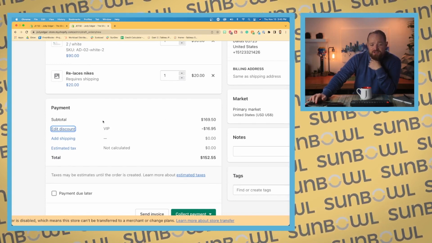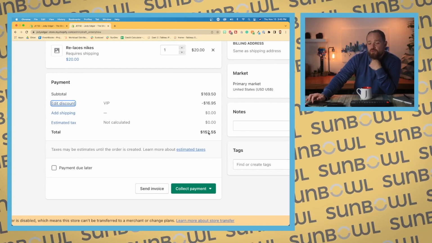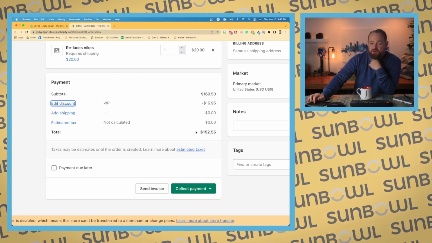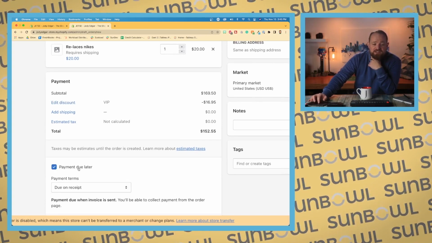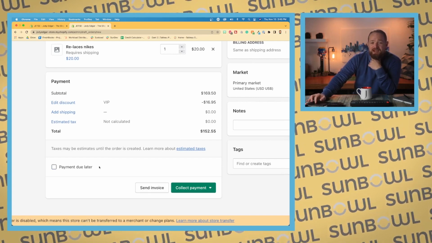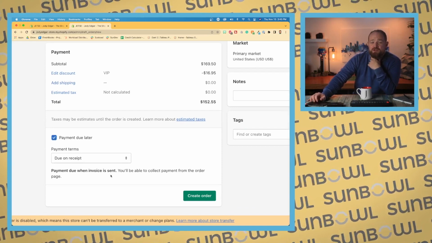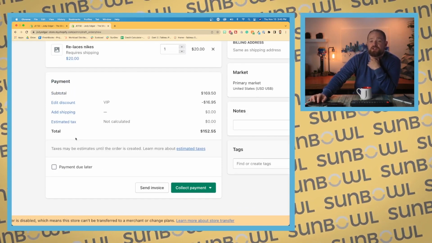All right, so we have our discounts. We can go and add our shipping. We can add our estimated taxes, and we have the value of the total order on the side. We can go and select to pay later, so we can set payment due when the payment is due. Now keep in mind, this is not an accounts receivable. This is just a payment due, so it sends a reminder when it's time for it to be paid.